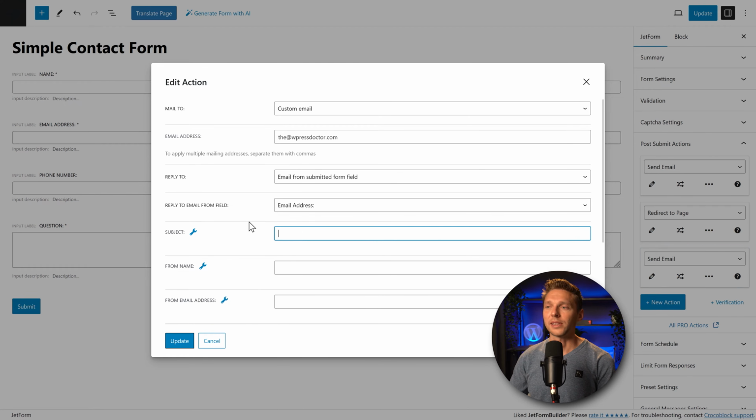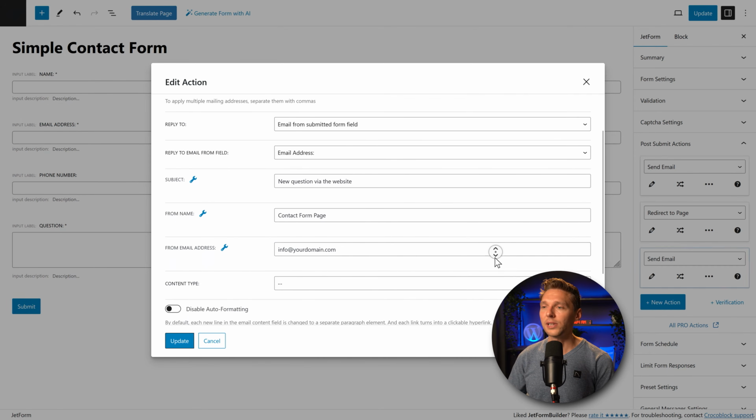Then we have the subject, the from name, and the email address. Make sure that the subject is actually something you can easily recognize inside of your mailbox, that you know, hey, someone filled out my form on my website. So the subject should be new question via the website. The from name could be contact form page, so you know exactly, hey, this is from this page, a new question via the website. And the from email address should be the email address of your domain, so that it's actually sending out. So info@yourdomain.com, something like this.